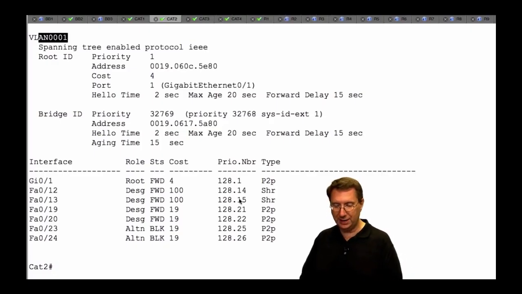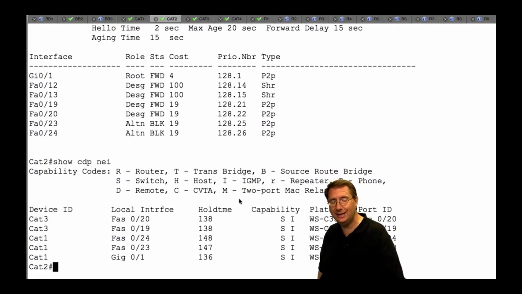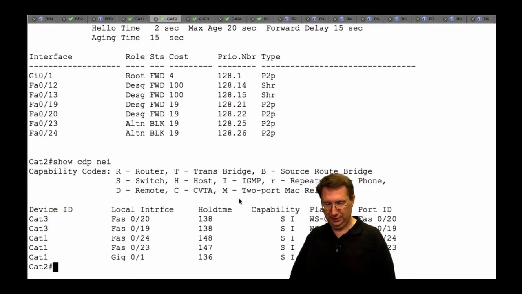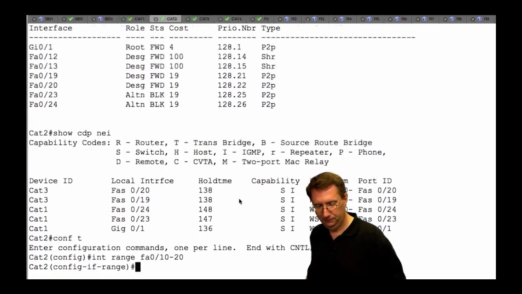Now what I'm going to do is shut down some of these links. I'm going to do show CDP neighbors. I'm going to shut down everything that's not directly connected to cat 1. So in this instance, basically I'm just going to be shutting down 19 and 20. So config t, interface range, Fa0/19 to 20. Shut.